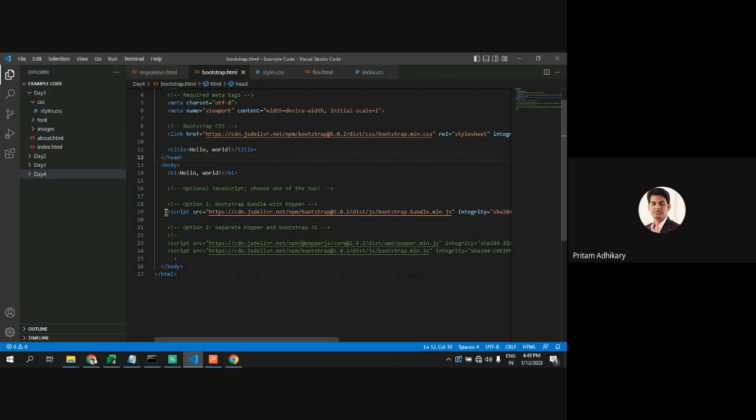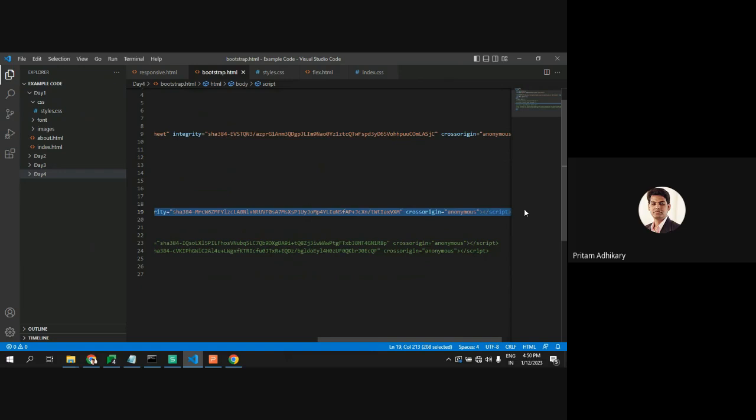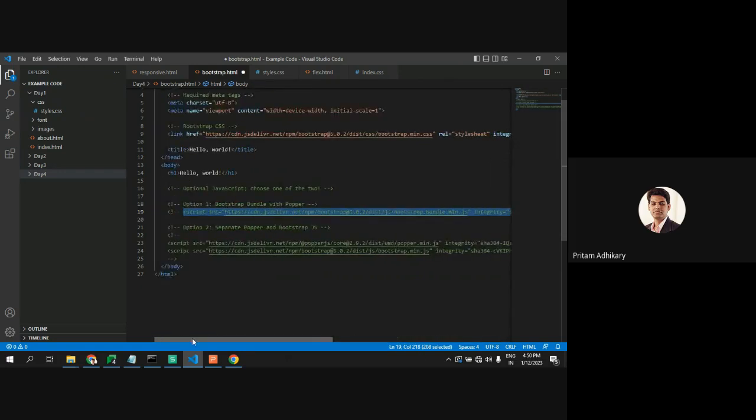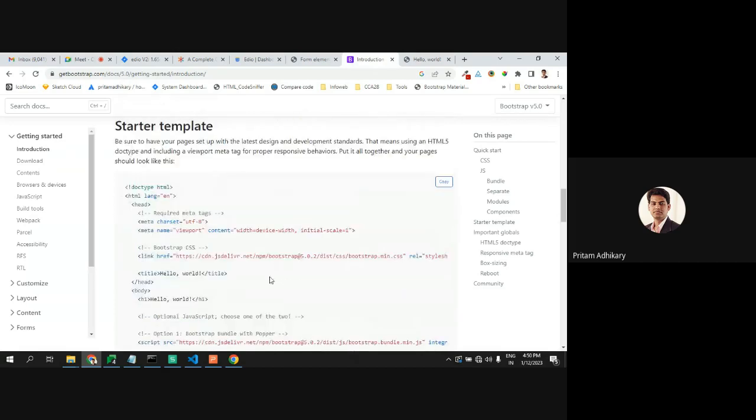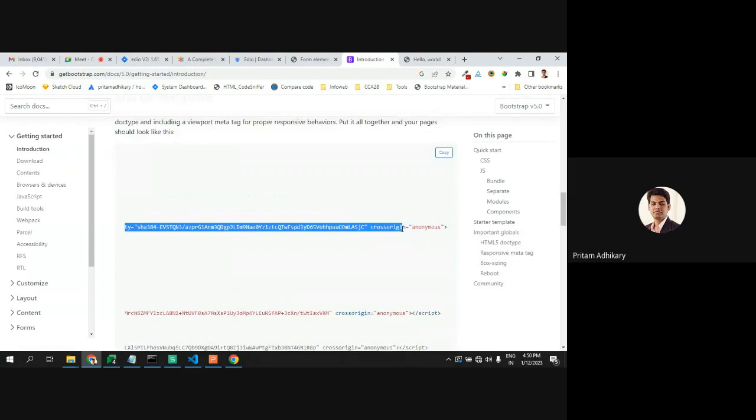If you don't want to use the Bootstrap component JS file, you just comment it out. If you want to use the CSS only, then that file is enough. Just copy that link from the Bootstrap site. Every time you copy it, it will generate the same link with a different reference, so this reference will change every time. Just copy from here and use it in your project.